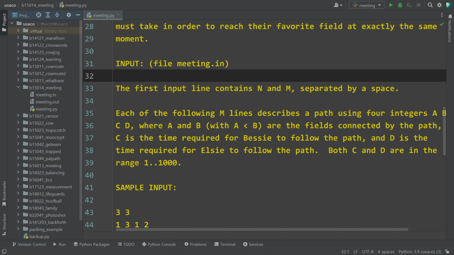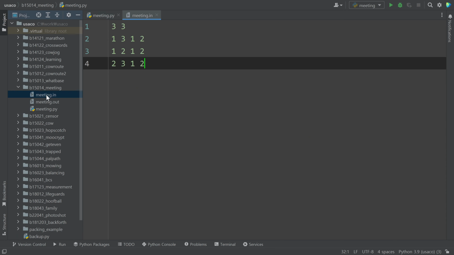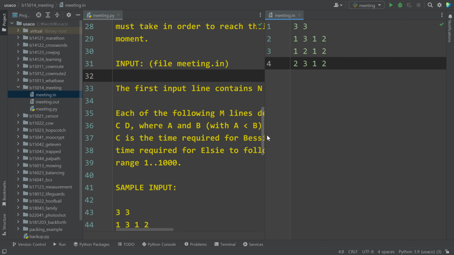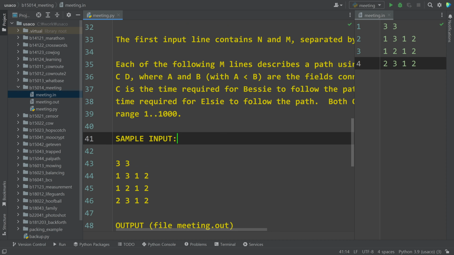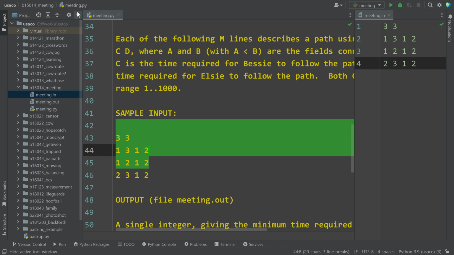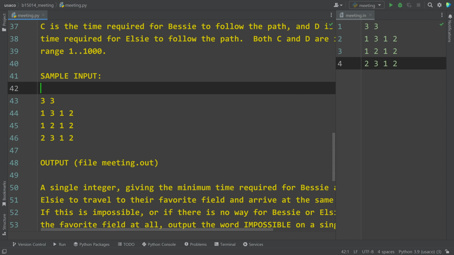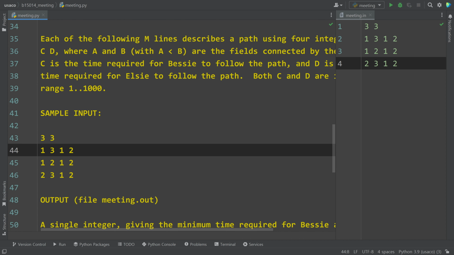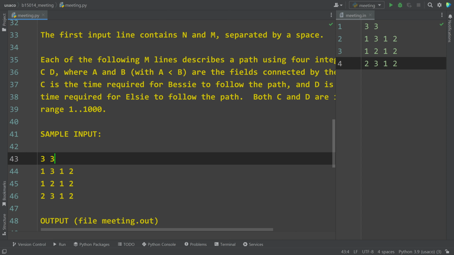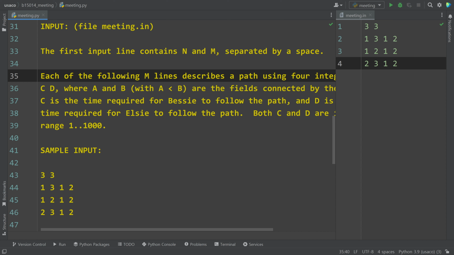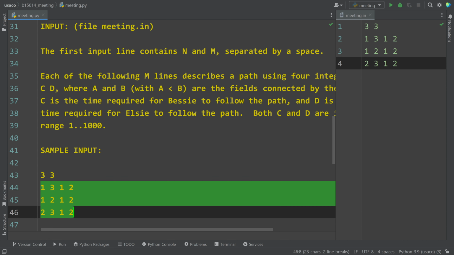Okay, let's look at the sample input. This is the input, and this is the same as this one. Then the output is this. The first input line contains N and M. So this is N and this is M. M means the number of paths. Now there are 3 paths.